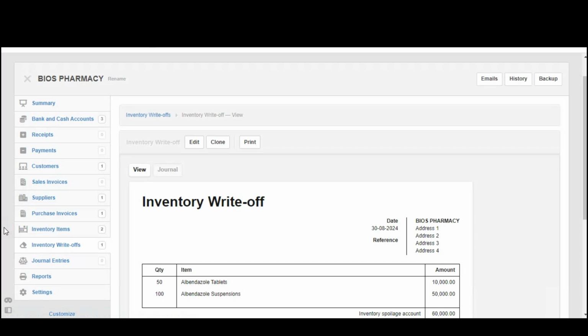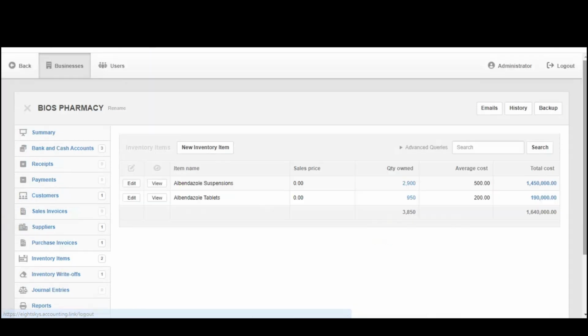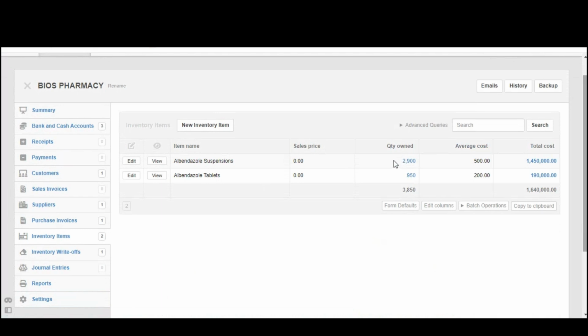1. Check the updated inventory record. Navigate back to the Inventory Items section. You'll notice that the quantities of albendazole tablets and suspensions have decreased by the amounts written off. This reflects the fact that the expired items are no longer part of your sellable inventory.